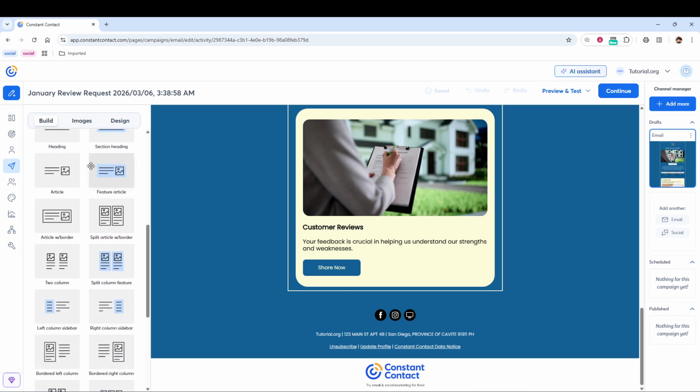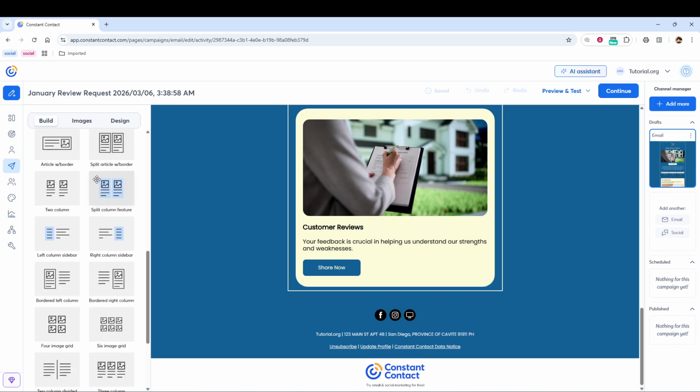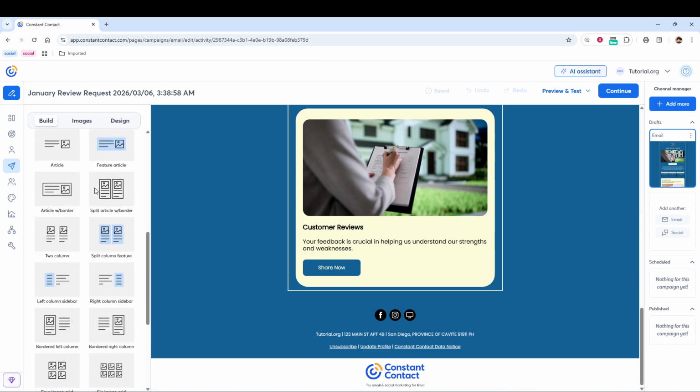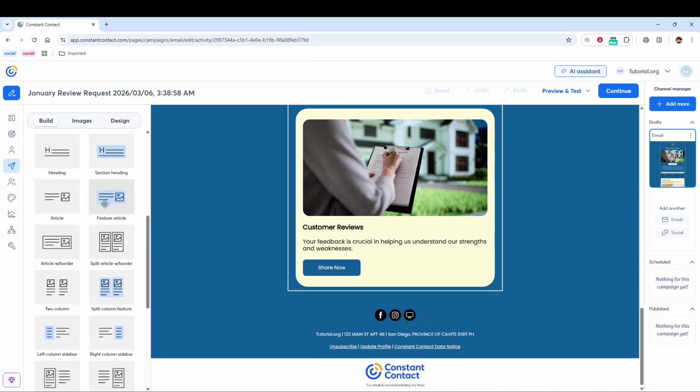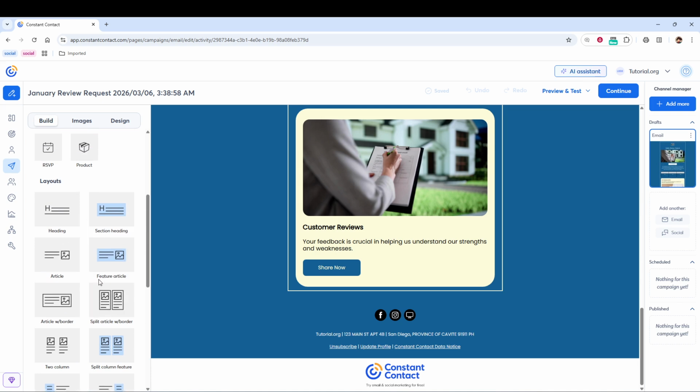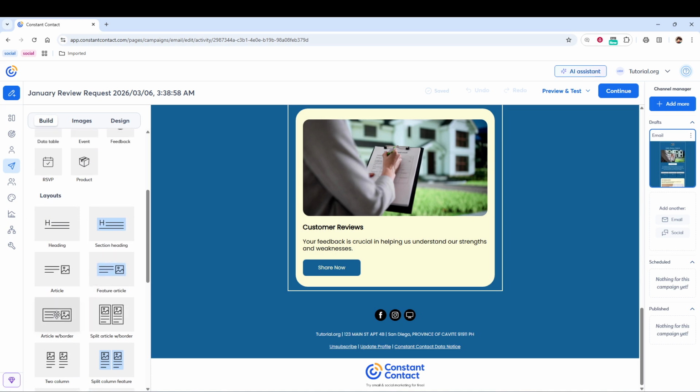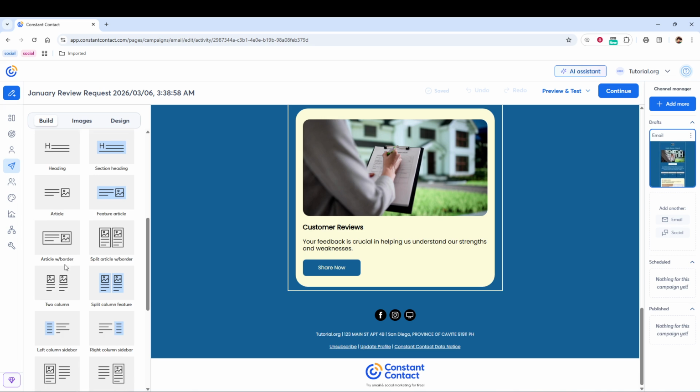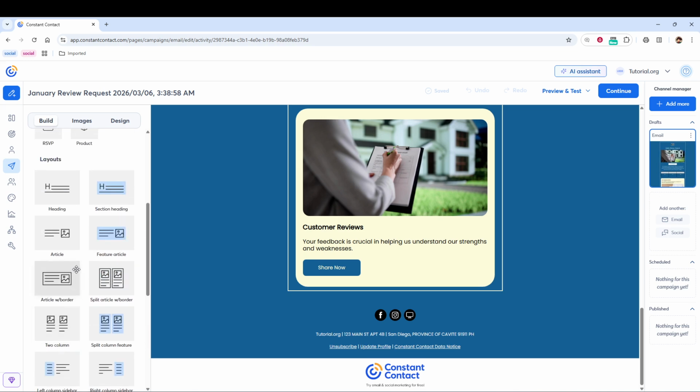Now, locate the Image plus Text Layout block under the Layout section. This specific block is important because it pairs an image area with a text area, making it ideal for adding a caption. A caption in Constant Contact is simply text that sits directly below or beside the image within the same block. So using the right layout helps keep everything aligned and easy to read.